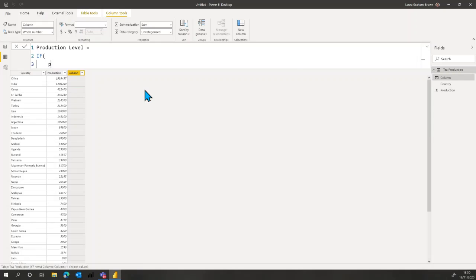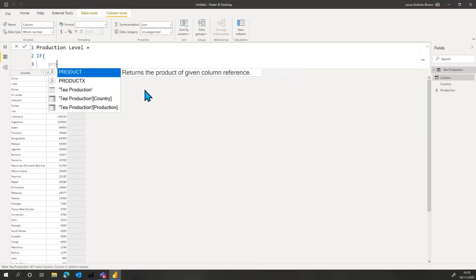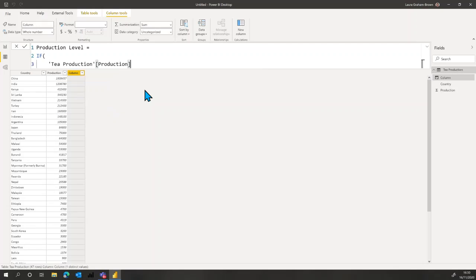And if I start to type in production, you'll see that it gives you the name of the table with the name of the column in square brackets. So if the production is over a million, get the right number of zeros in here. That looks like a million. Then we're going to go for the word high.